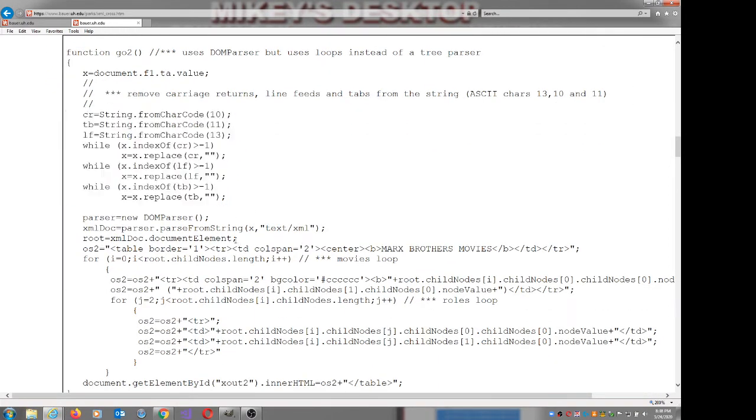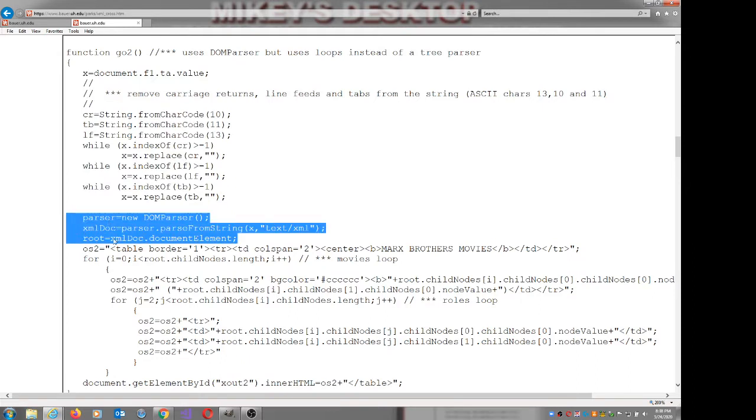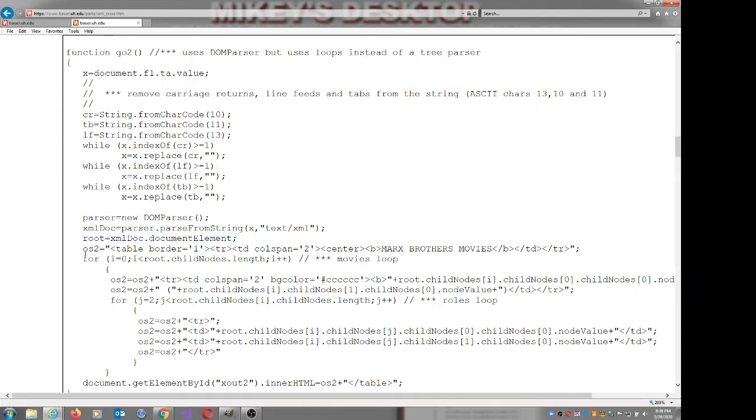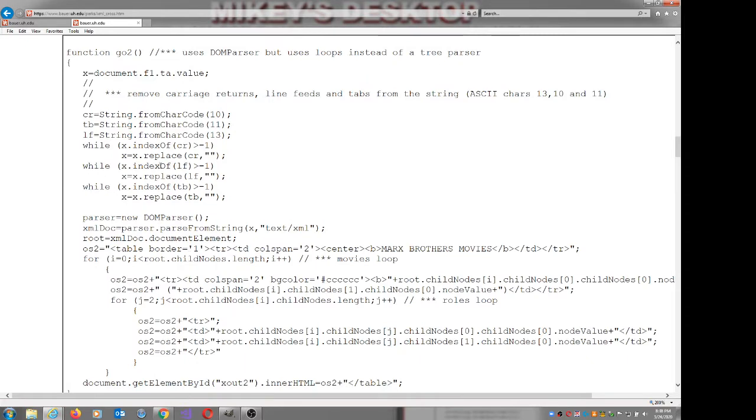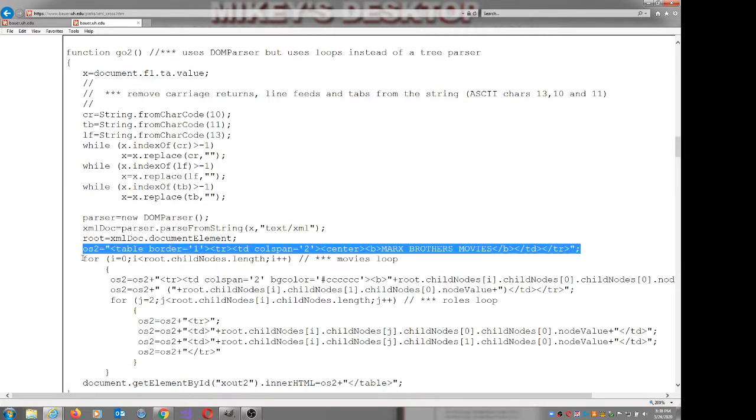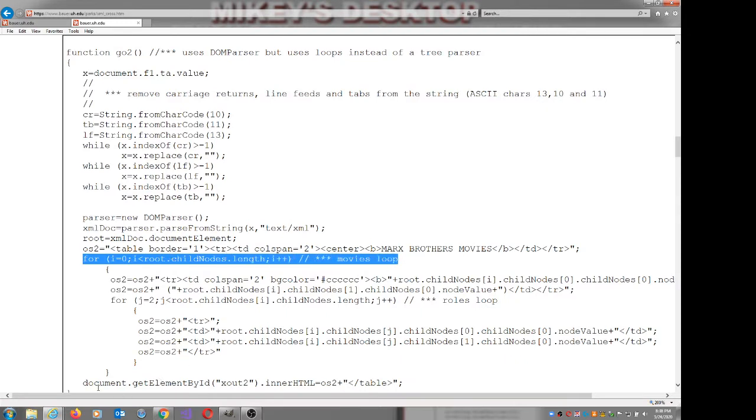Basically, I'm going to start you off. I'm going to tell you how to do this. What's the parser we're going to use, and I'm going to define a root, and you start writing code about right here. In other words, I want to roll this out to a table, so output string, I'm just going to say it's Marx Brothers movie, and here's my outside loop.